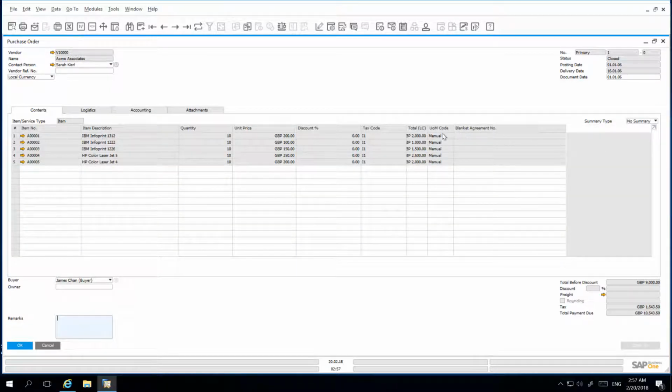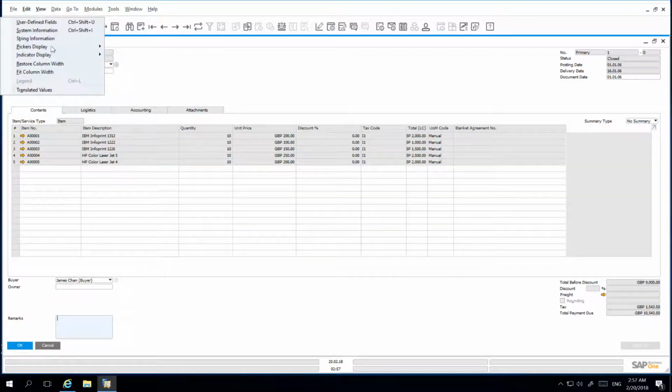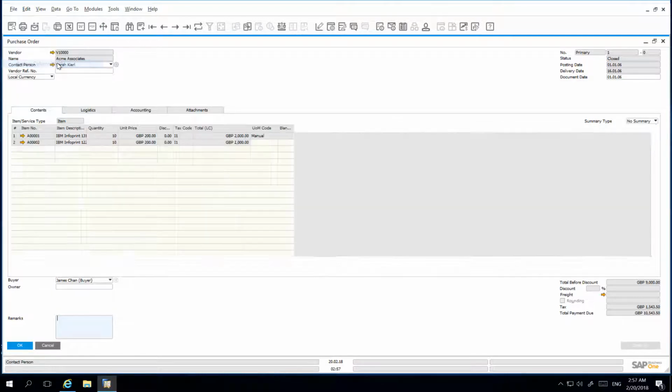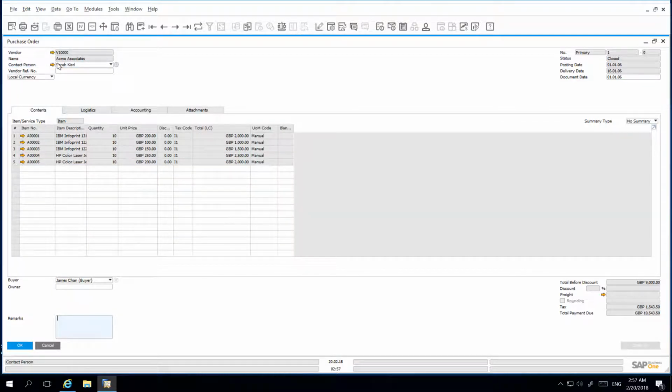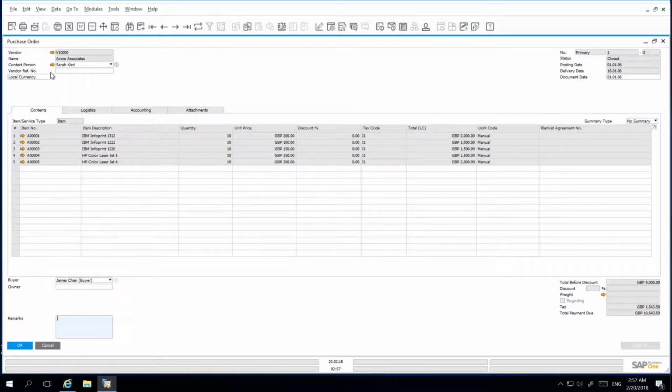By navigating to View, you can then restore your column widths. The system cancels any manual changes to column widths in the tables and restores the default table settings. By selecting View, Fit Column Width, the columns expand to the size of the window.